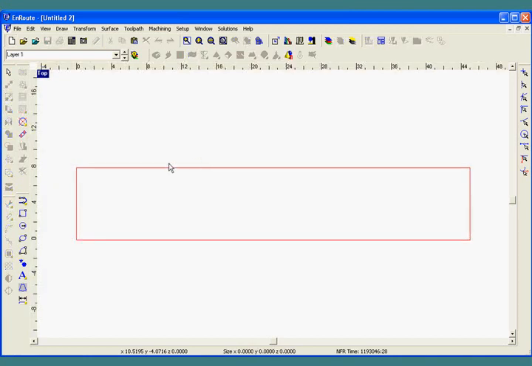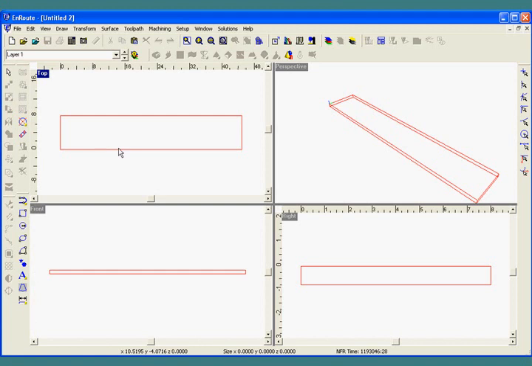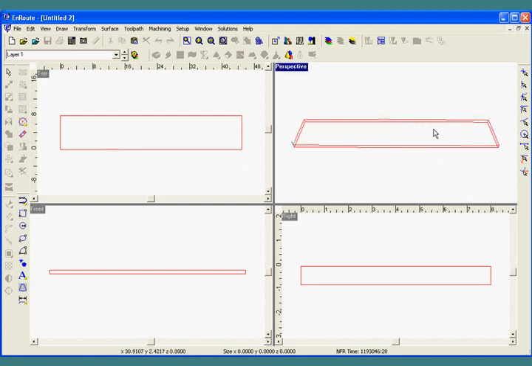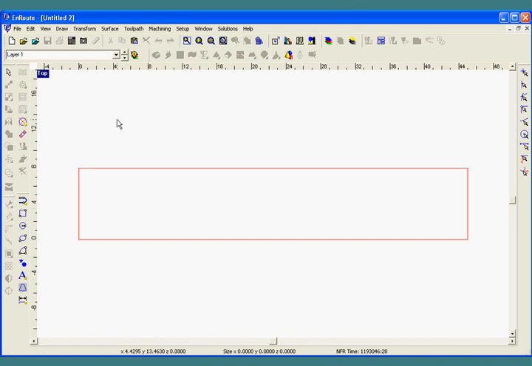The plate appears on screen represented by a red rectangle. If I double click the word top, I can view the plate from any number of different views. Double clicking again will highlight a specific view.